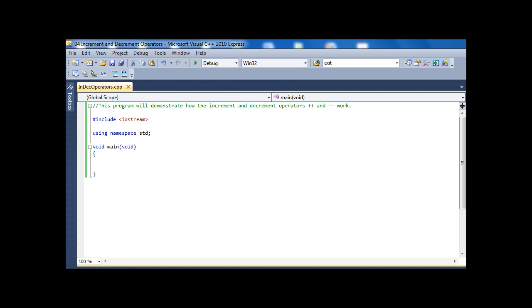In this program, we are writing a simple program to illustrate how the increment and decrement operators work. So I've got my basic structure of a program up there. I've got a comment, an include statement, using namespace standard, and then I have my main function. So I'm going to add some lines to my main function.